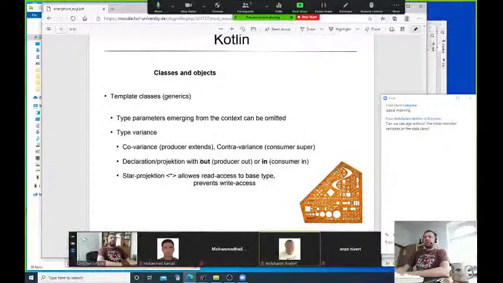But if we want to have read or write access, we should annotate in and out, and then we can put in derived classes too, or we can read out superclasses too. We can read out extended classes. So out is producer, producer extends. This is the extends, and this is the super, consumer super. You can put in base classes and read out extended versions.